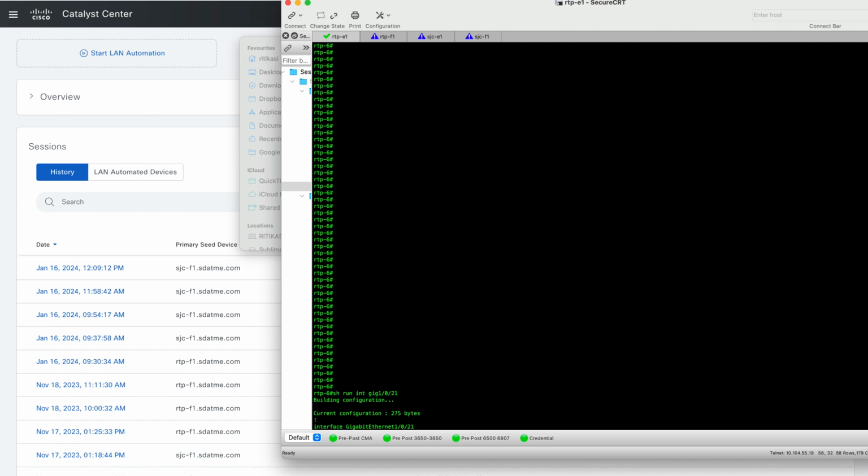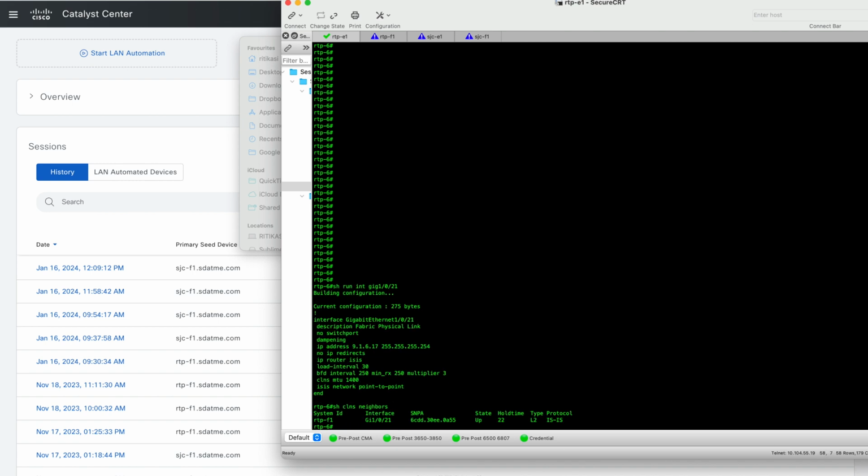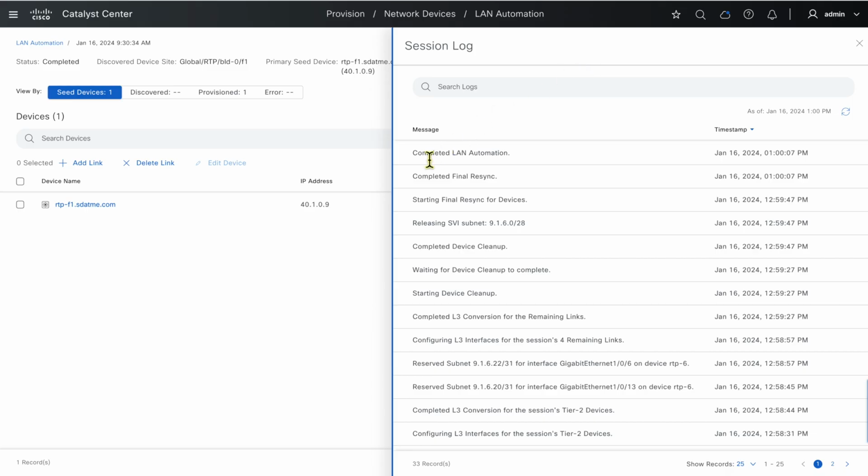It can be now verified that point-to-point Layer 3 link has been configured and ISIS neighborship is also up. The logs comprehensively show the sequence in which configuration of links and then device cleanup took place.